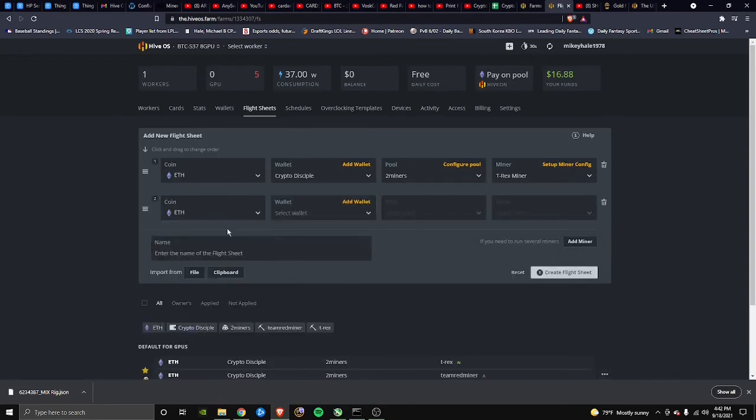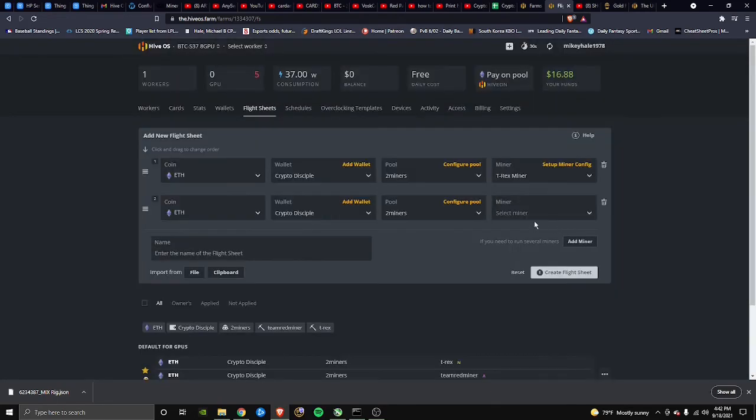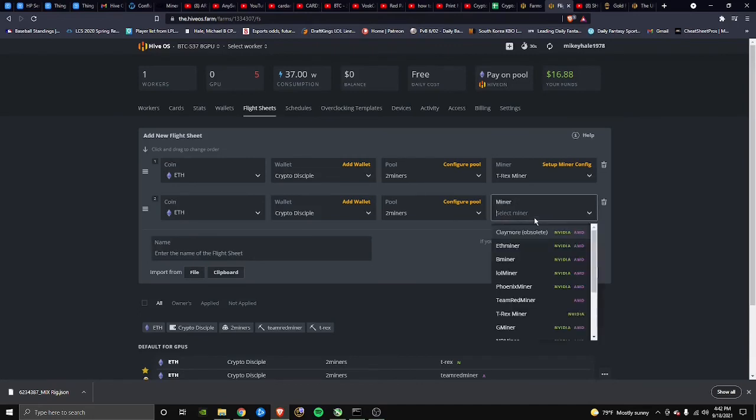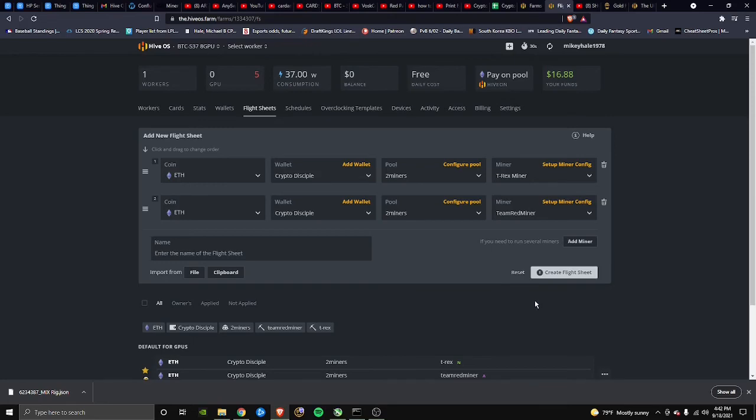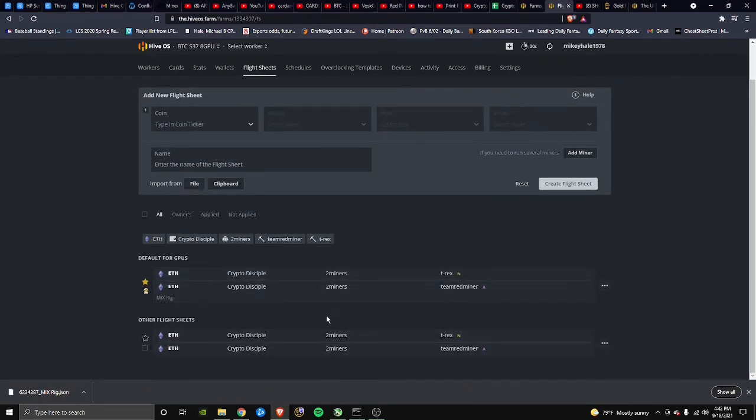I'm going to go back to Ethereum, select my wallet again, pick my pool, which is 2Miners US, and then my other card I have in there is AMD. So I'm going to come down here and also put in AMD for TeamRedMiner and then hit Create Flight Sheet. I don't need to do this because I already have the flight sheet created right down below. So I'm going to hit reset and I'm just going to leave it the way it is.